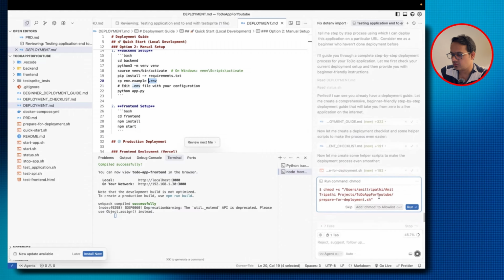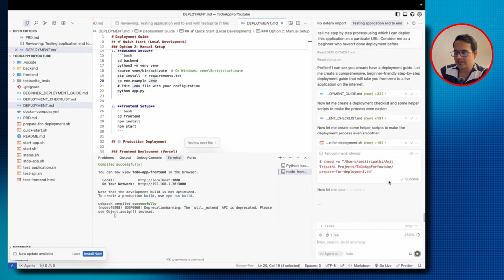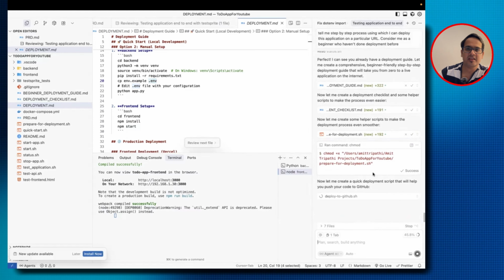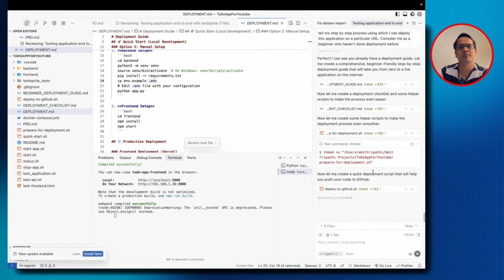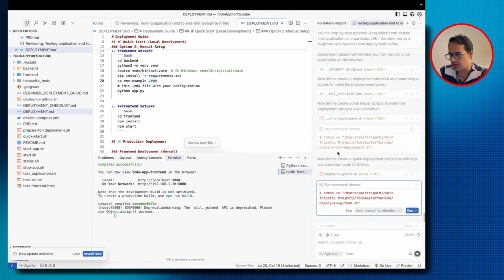It is trying to create the prepare for deployment shell script, and it is asking me to run this time. I'll just click on run. This is one way to keep a human in the loop. Why is this important? Because we want to keep humans in check. If I am working on this application, then I want this to be developed under my guidance. I don't want AI to change something which I may not be aware of. So that's why it is important, and it has created prepare for deployment and deploy to github.sh.